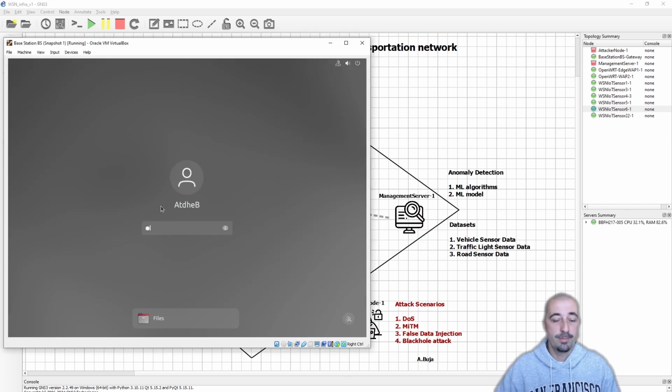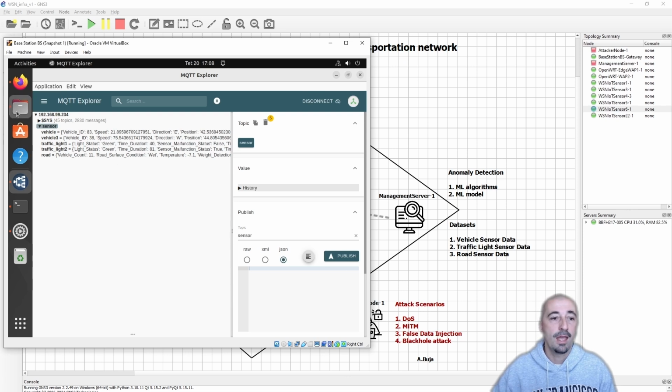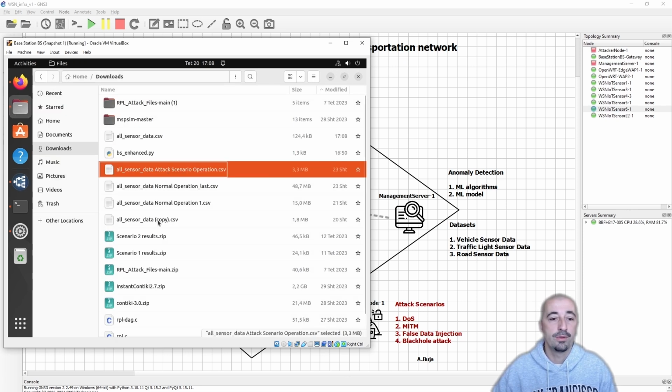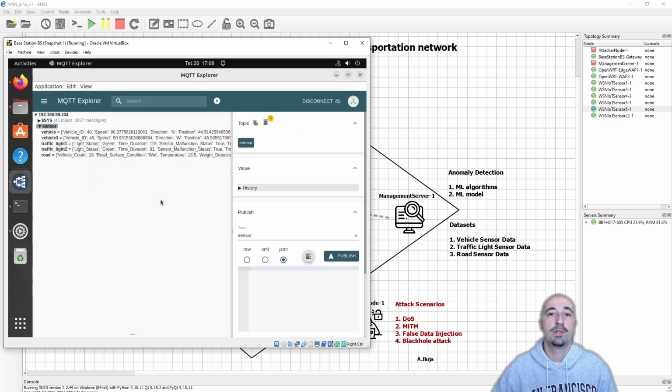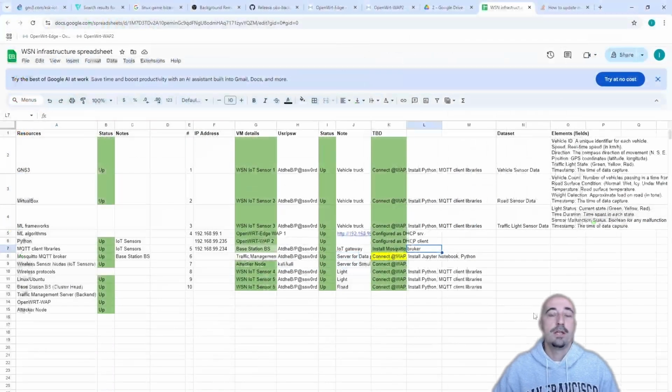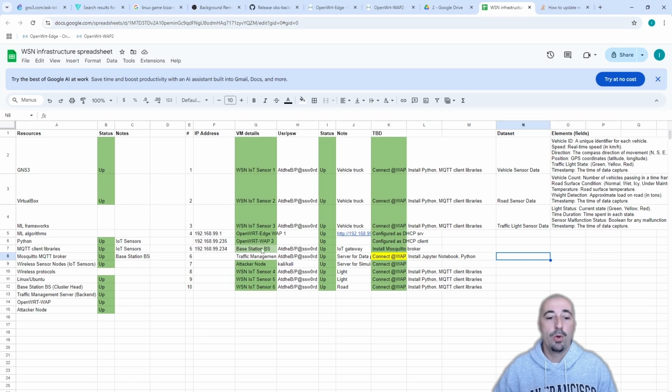At the base station, we see all the data collected, and it is saved in files as CSV, a very suitable data type for further analytics and machine learning. Here I'm showing a spreadsheet, which is the whole documentation of this running infrastructure for simulation purposes of the WSN on the smart transport network. All of this is the configuration and documentation that we have done to prepare this infrastructure.